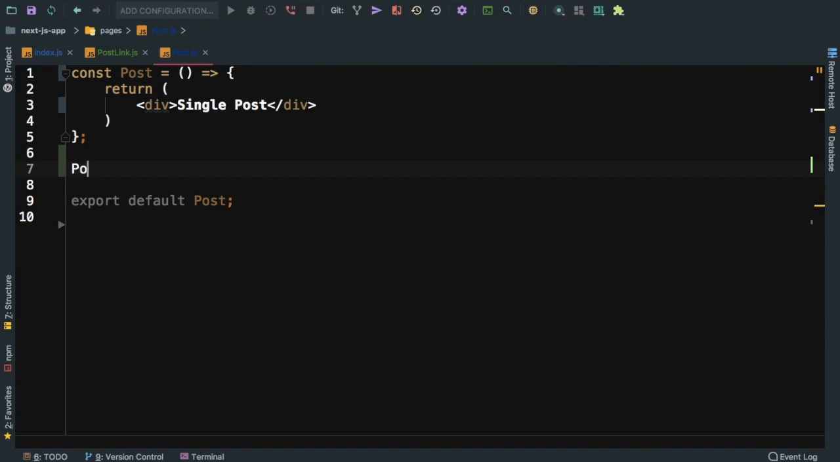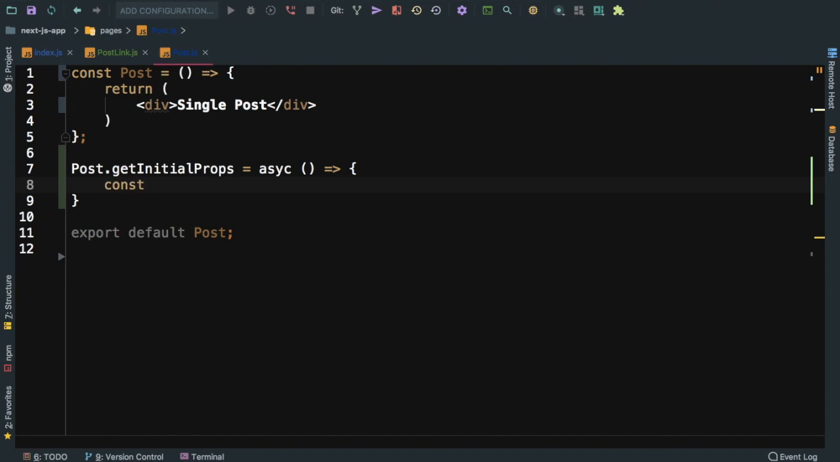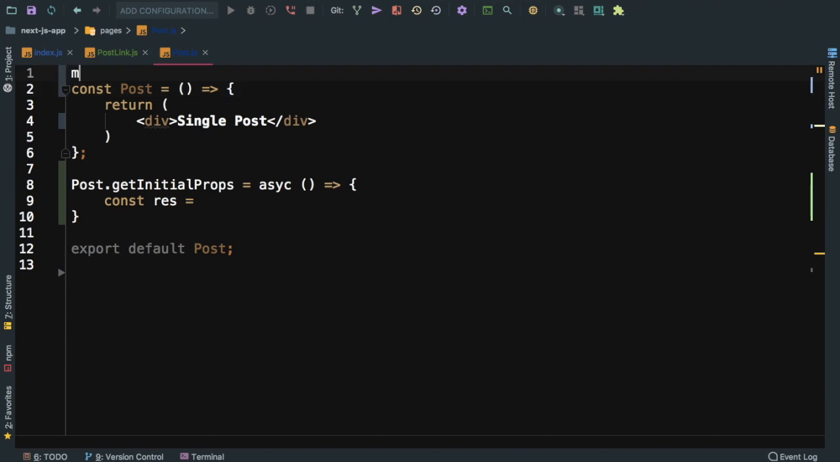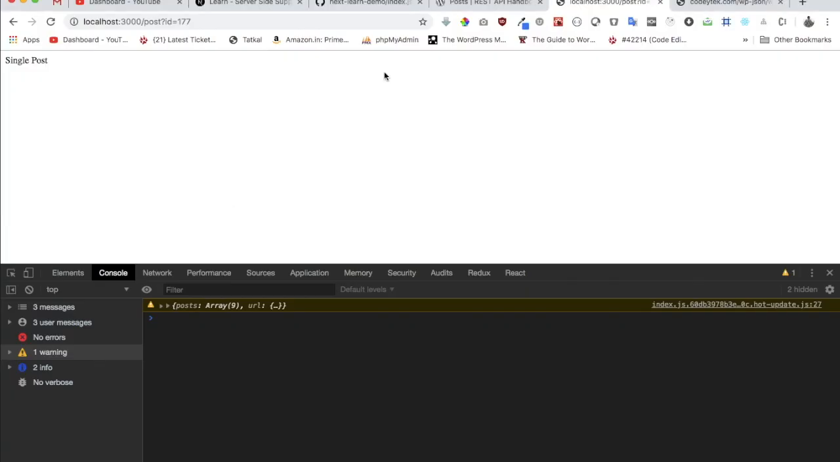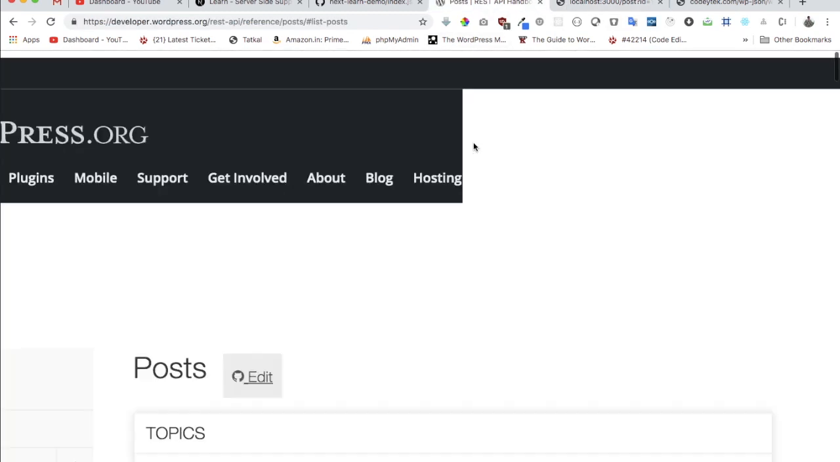pull that data. Okay, so we can do a query again, fetch the data again. So we can say getInitialProps async, and inside of this we can say response is equal to, we need the isomorphic unfetch, so import fetch from next isomorphic unfetch. Okay, and then over here we can do async fetch, and we need this single post. So let's go to the WordPress REST API and see how we get the single post.